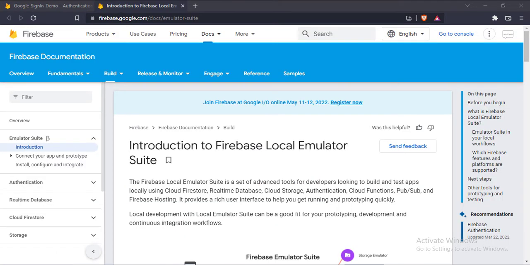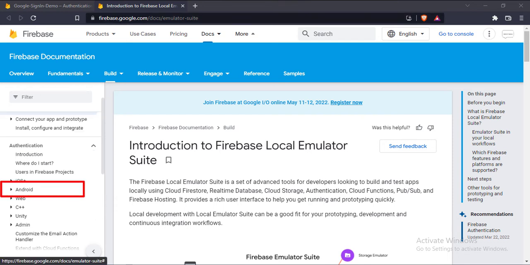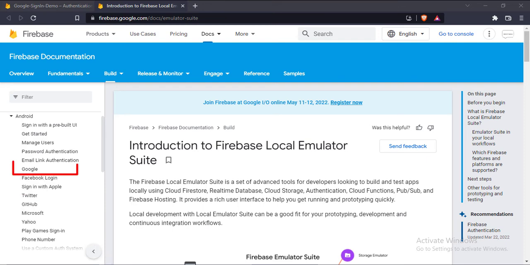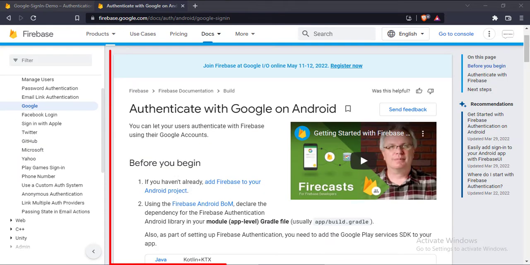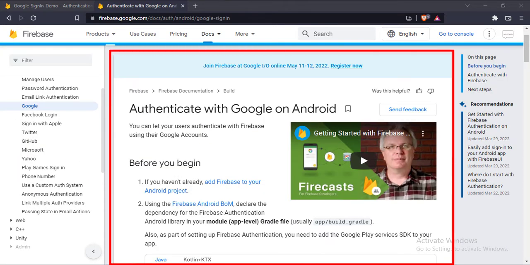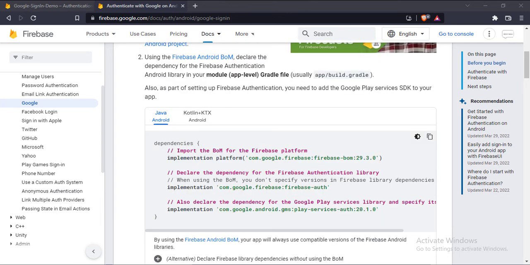This will open the Firebase documentation. Click the Authentication option. Click Android. Click Google. Here you can see the step-by-step guide on how to program the Google Sign-in inside an Android app. We will do this part in the Android Studio. Let's see the project structure.